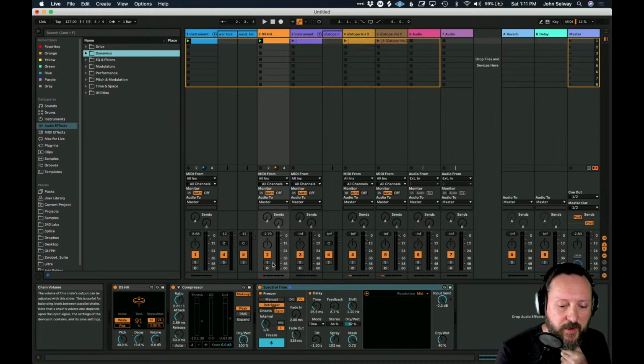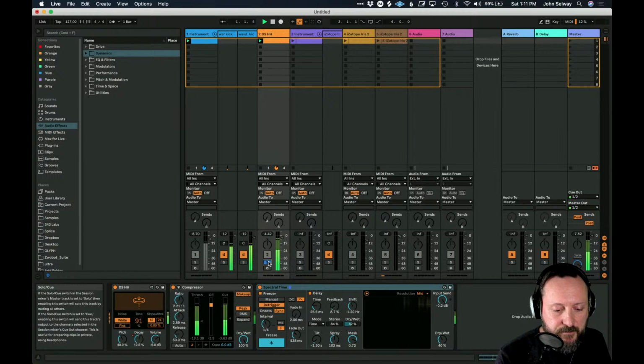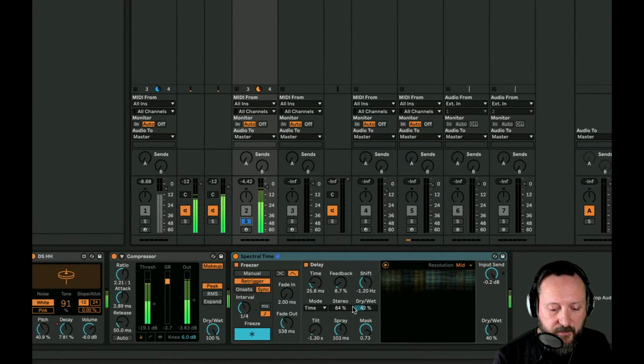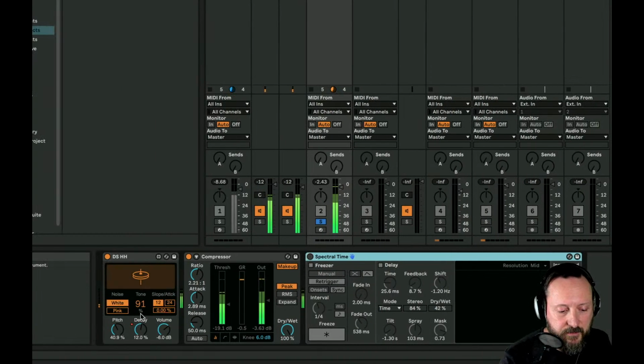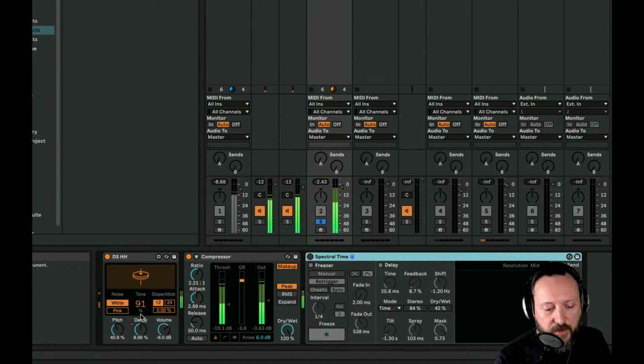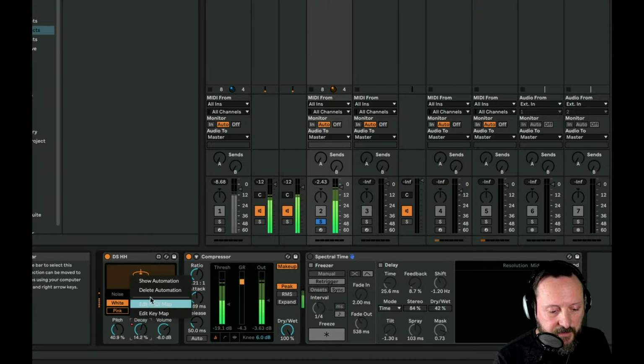So anyway, this is my first time using this spectral time effect. Let's hear it without. All right. So I've got a little bit of modulation going, an envelope in the clip modulating the decay time. Let's take a look at that.